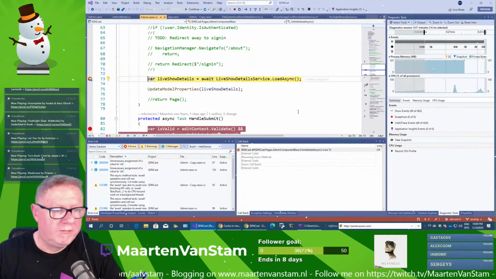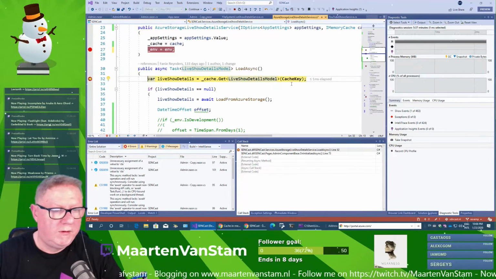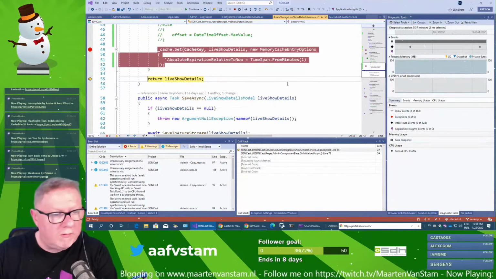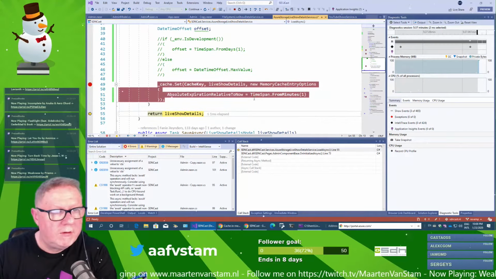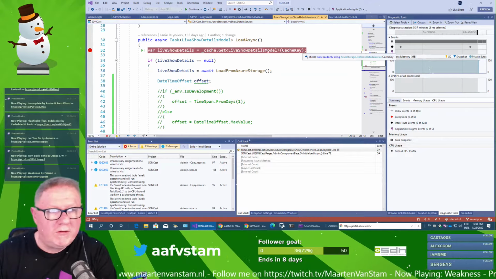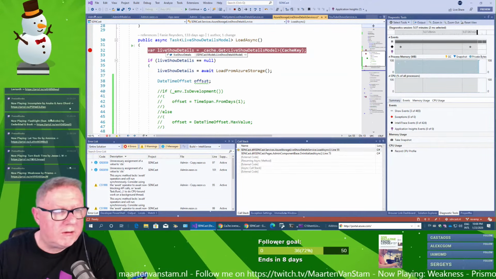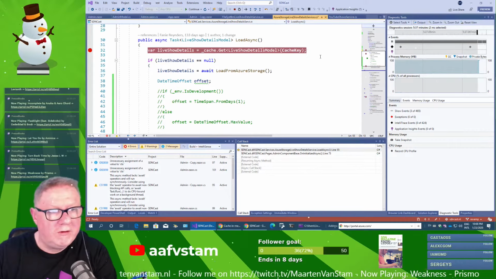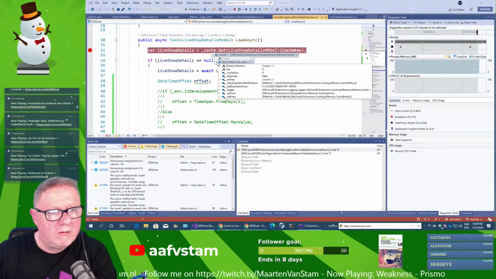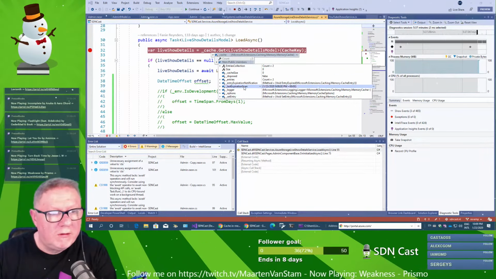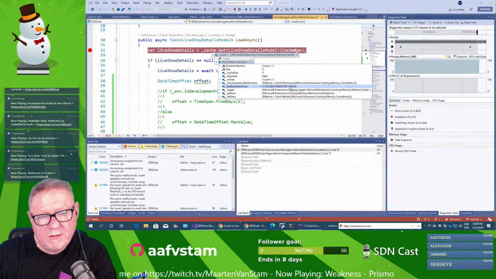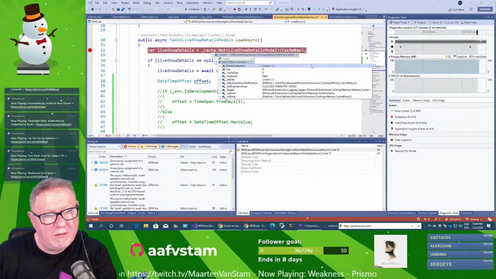F11, F12. Wait. Can I see something like the expiration? I don't think so. Cache. Count. Expiration. 2398. That's a minute ago.